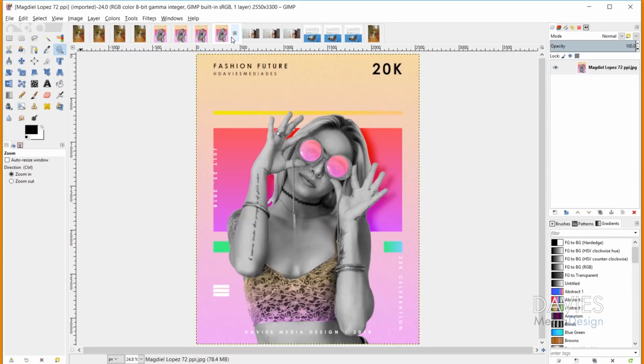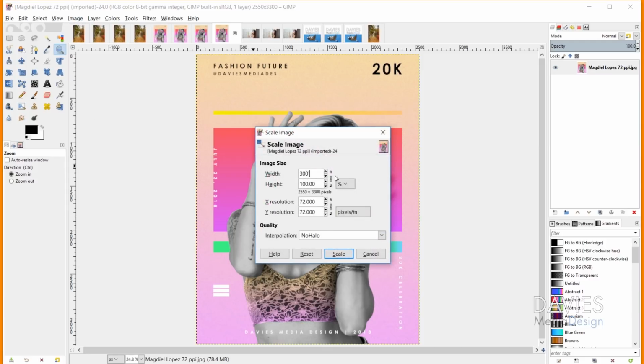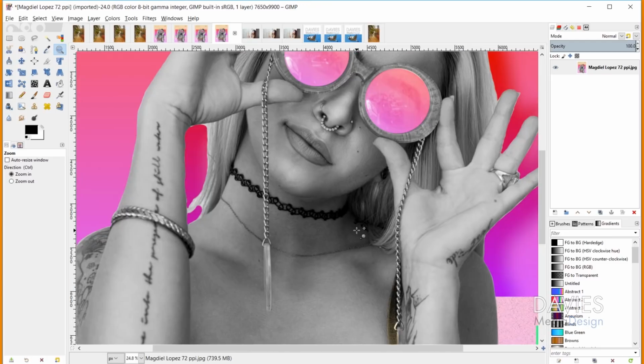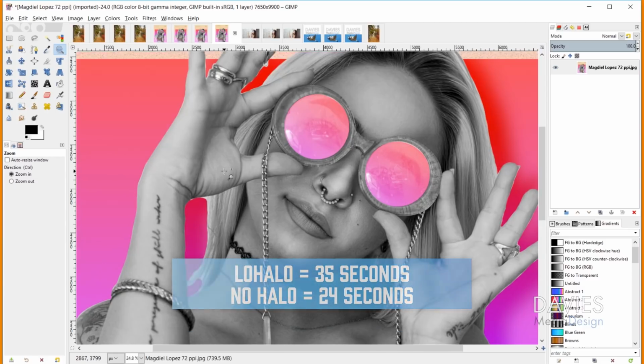So now let's do the same thing over here. That was with the NoHalo effect. This time we're going to use LoHalo, so I'll go to Image, Scale Image, 300, and I'll hit LoHalo, hit Scale. All right, so that's how I counted, and it was about 35 seconds. I'll compare that to the NoHalo. I'm sure it was probably about the same. I just kind of guessed the time wrong.